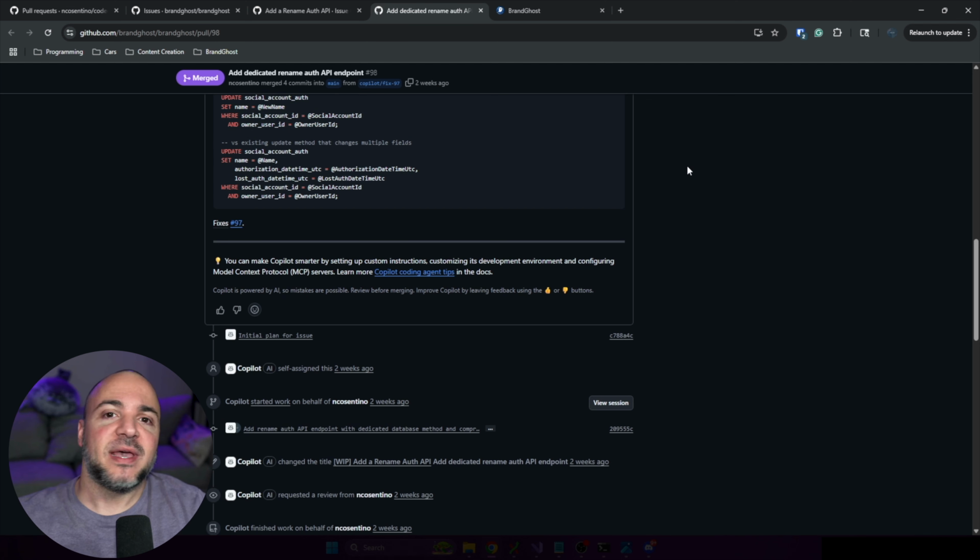I was able to use Postman, kind of work through it, prove that it worked, and then that's how I was able to go ask the front-end repository with Copilot to go build the user-facing feature.